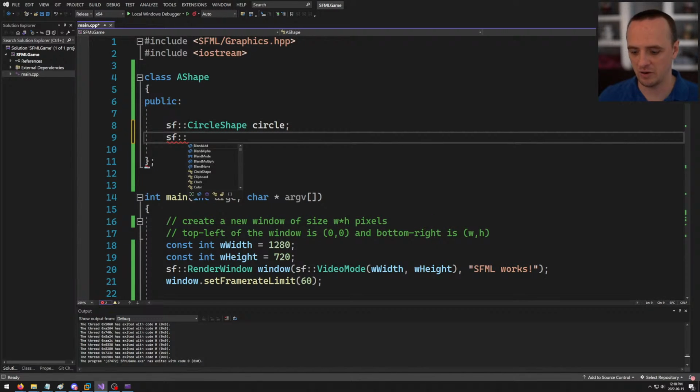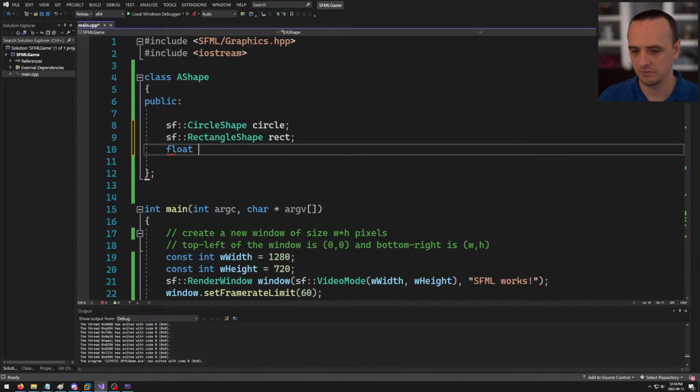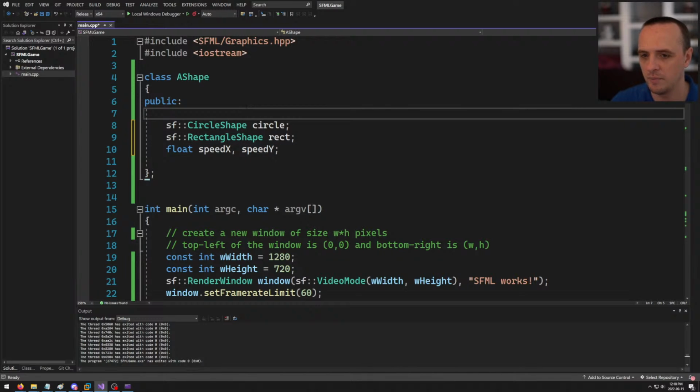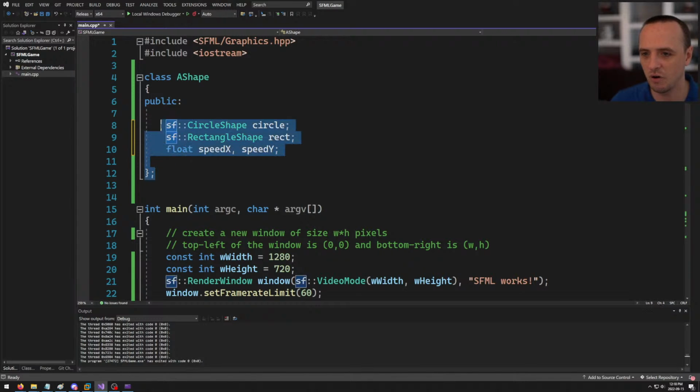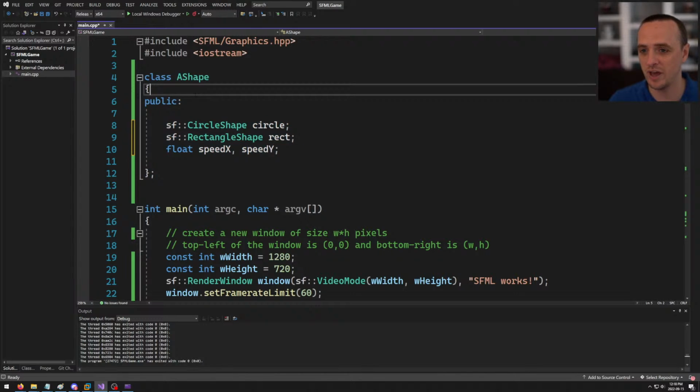It could have a rectangle shape. And maybe it has a speed. Okay, speed X, speed Y. You could make your own class for that if you want to. All right, you can do that.